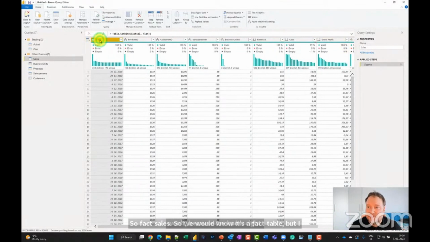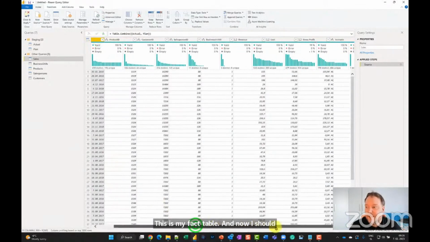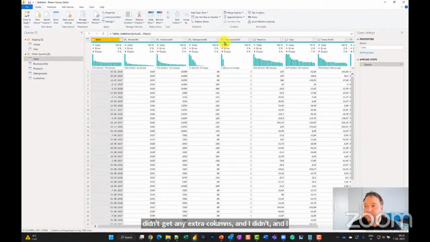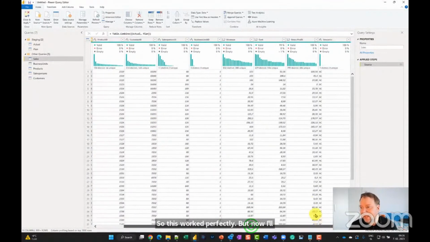And now I should just check if I didn't get any extra columns, and I didn't. And I should also check if the types of data within my columns are still there. And they are, right? So this worked perfectly. But now I'll do another thing. And this one is probably one of the coolest things you're going to see. You're not going to get it instantly, but you will get it once you see it in action, right?